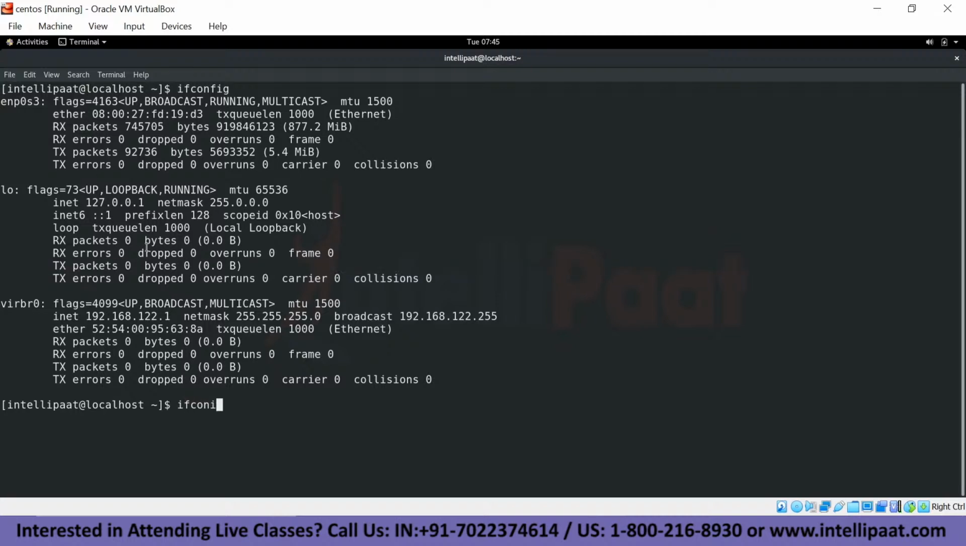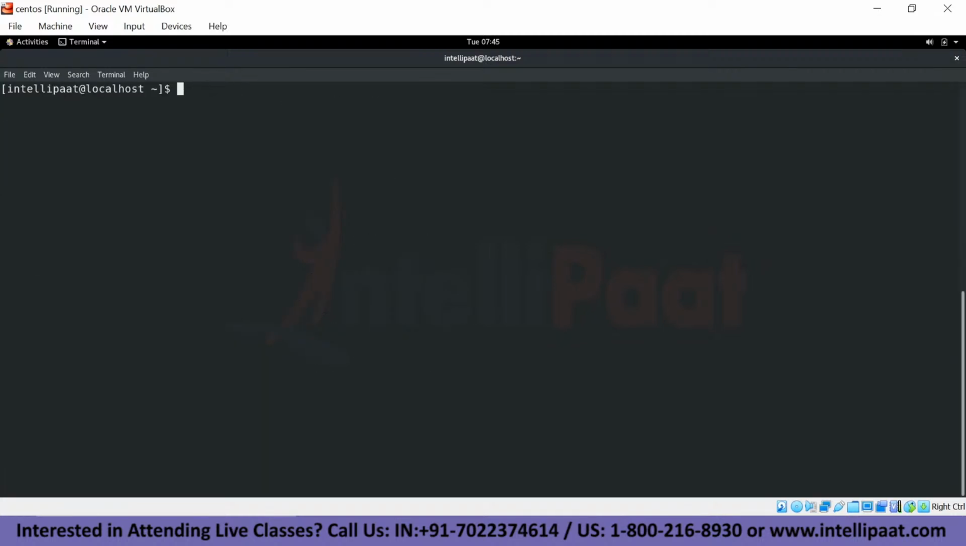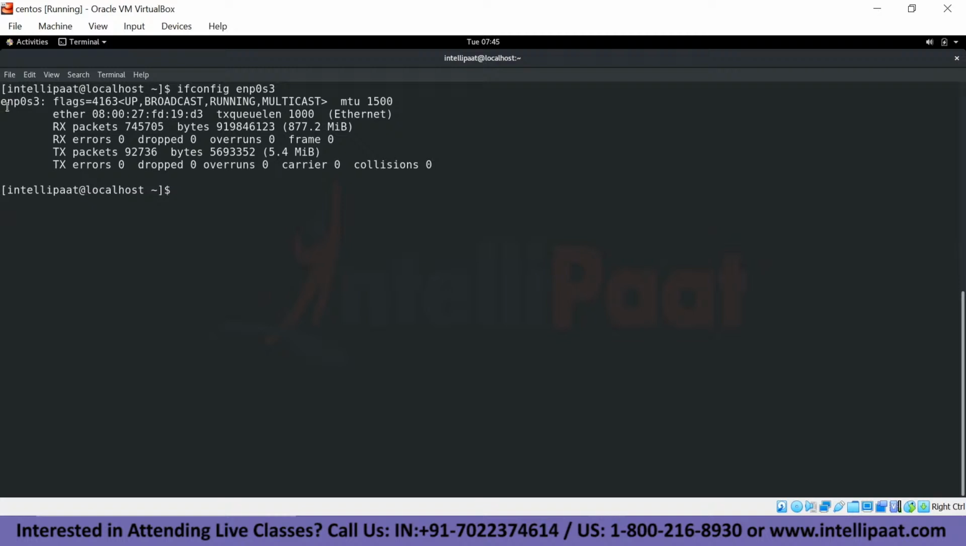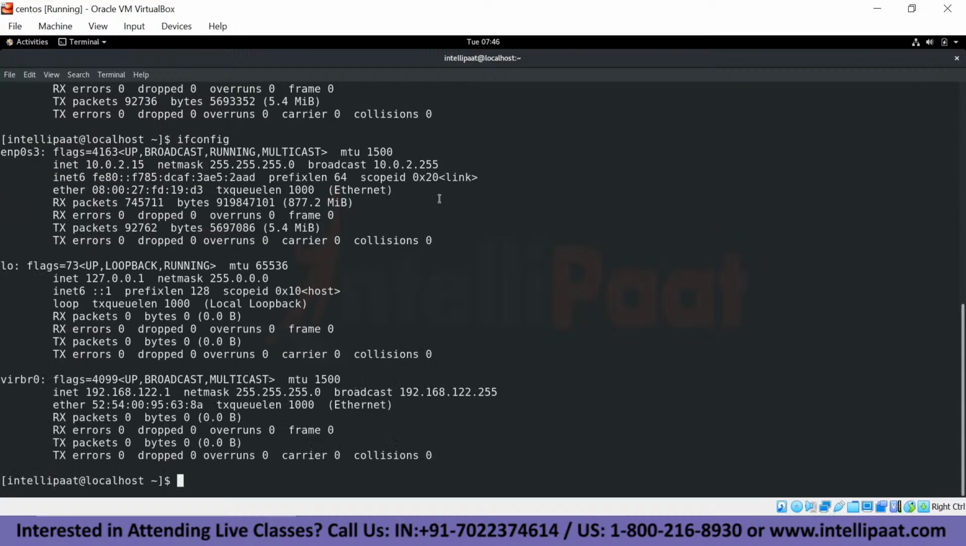Let's run ifconfig once again. It's the same. So now you can run ifconfig ENP0S3, and it only shows that particular port. So this is the case. Now let me connect and let us run this command once again. You'll have to wait some time until it sends more packets.